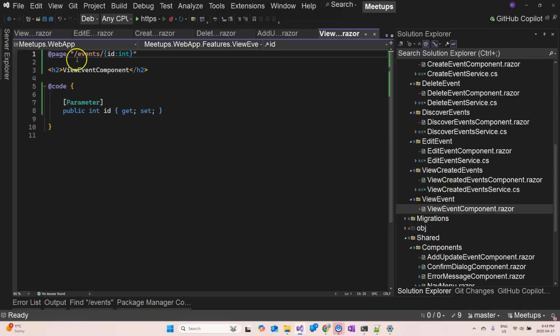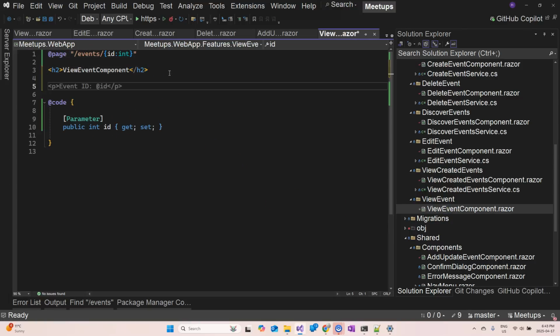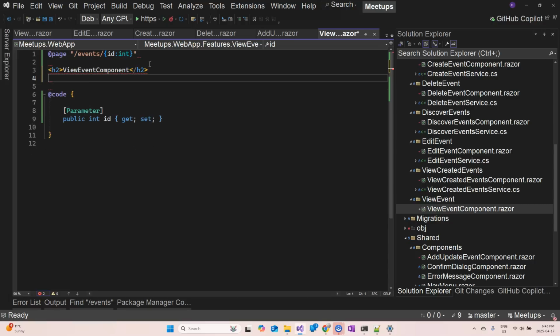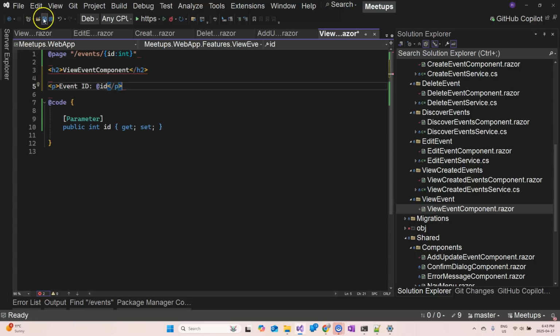So what I need to do now is continue working on the view event, right? Because we have slash events, and the first thing I want to make sure is that I display the event ID. Actually, it showed this for me. Okay, I'm just displaying this ID for test purposes. But how do we navigate to over here?